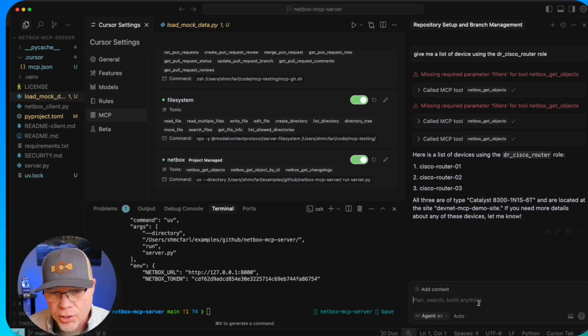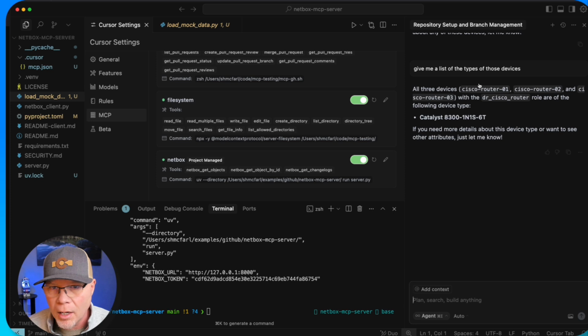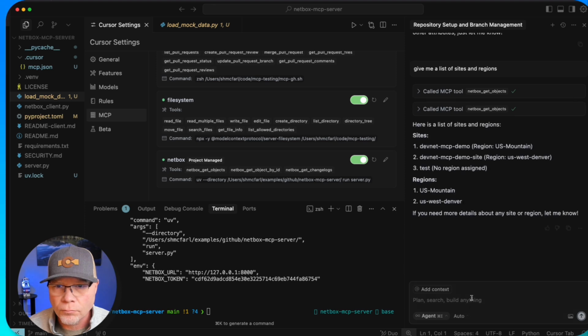And so I can get additional information here. Give me a list of the types of those devices. And so it'll go through and give me a little bit more information. All of them happen to be the same thing. Give me a list of sites and regions. So cool. We're interacting with this stuff.